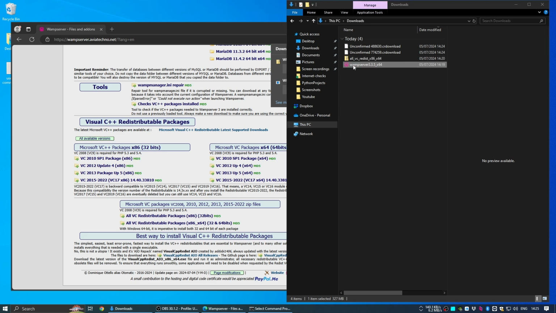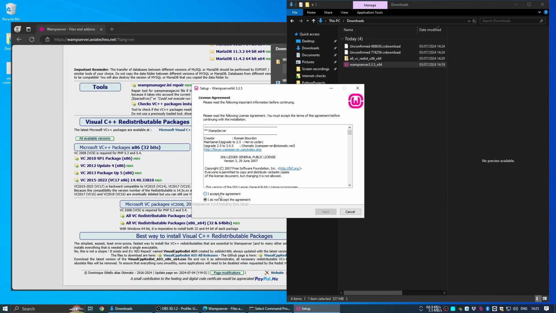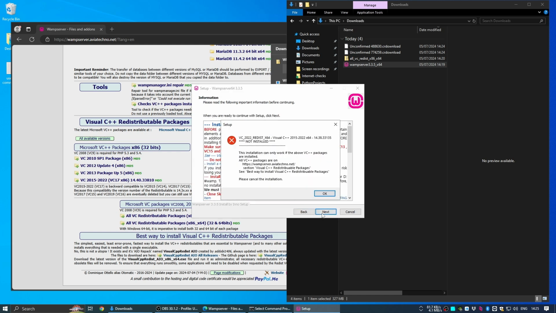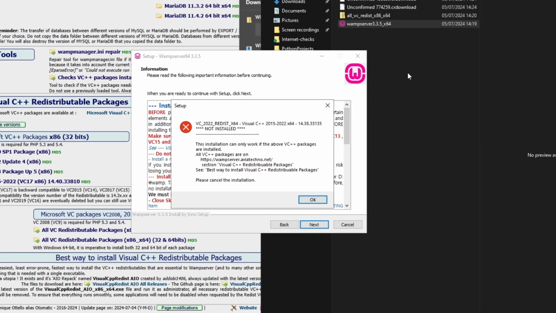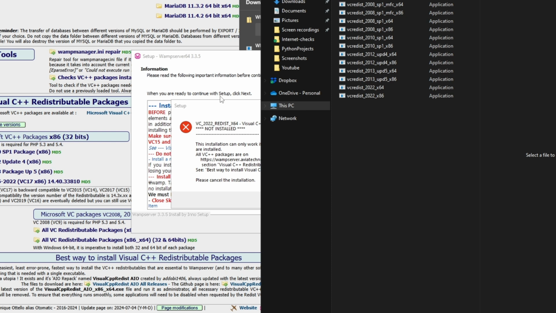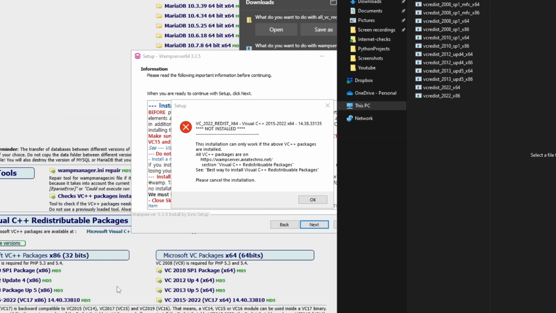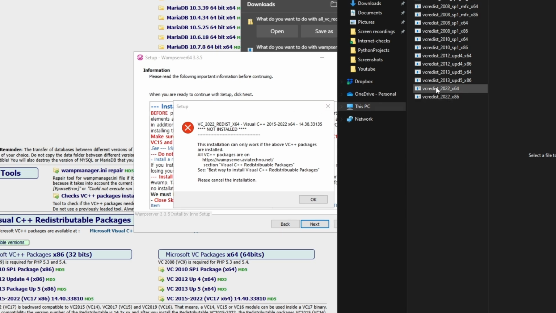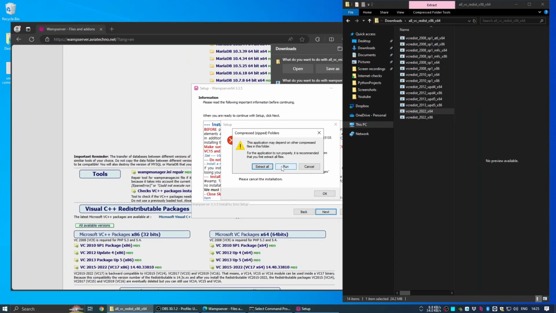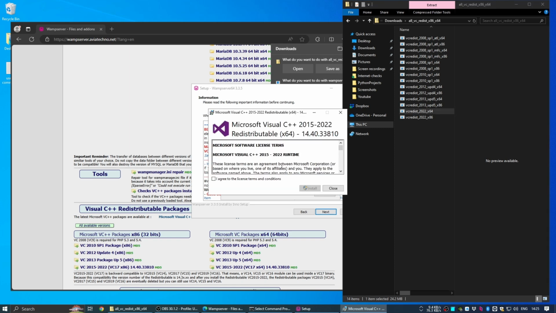We'll go through the steps up to the point where we see the error. You can see it's 2022. You can see this is the only one with a reference to 2022. So we're going to install each one. Simply run it, agree to the terms and conditions, and install.